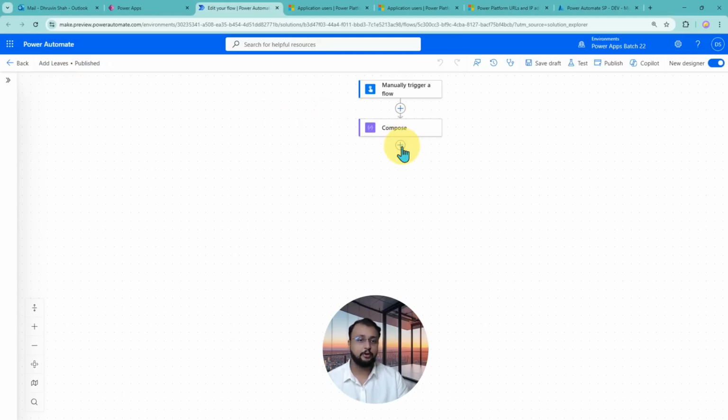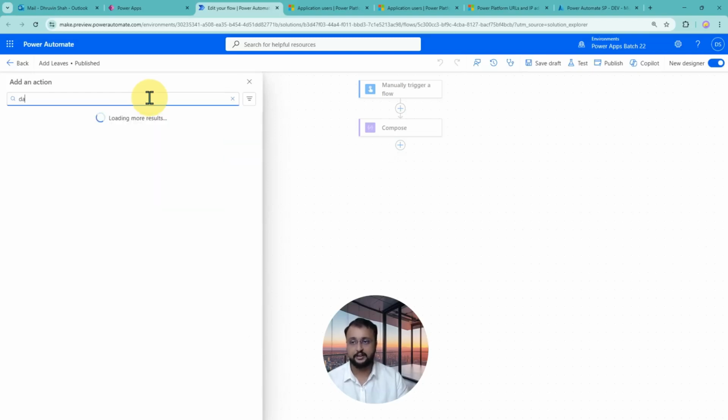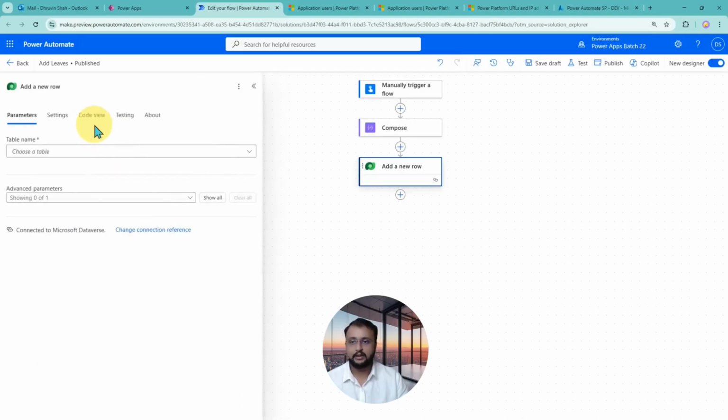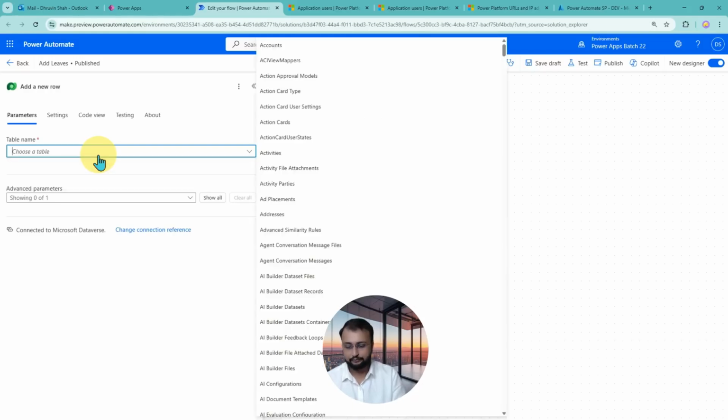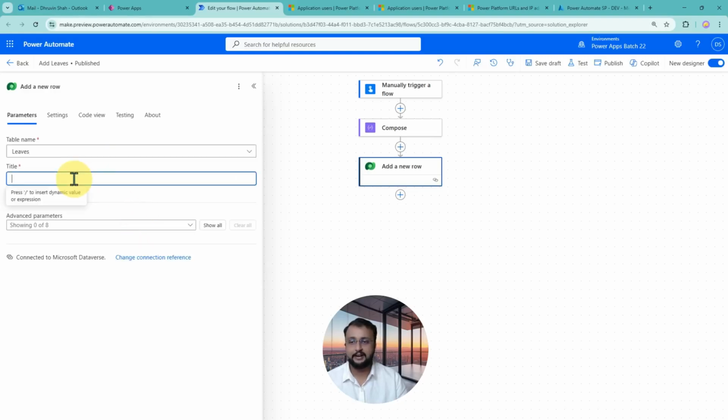So for that, I'm doing here, like this is one of my manual trigger flows. And let me just add one Dataverse action over here called add a new row. So I'm just using Dataverse and I'm just using the action add a row. Now over here in this table, I'm just selecting my leaves table. All right. And now here I'm just supplying the manual title at this point, title 1.